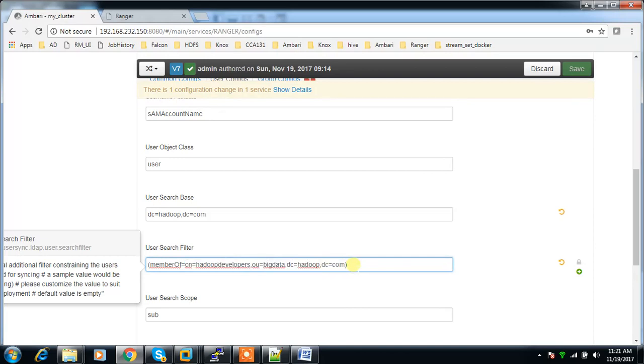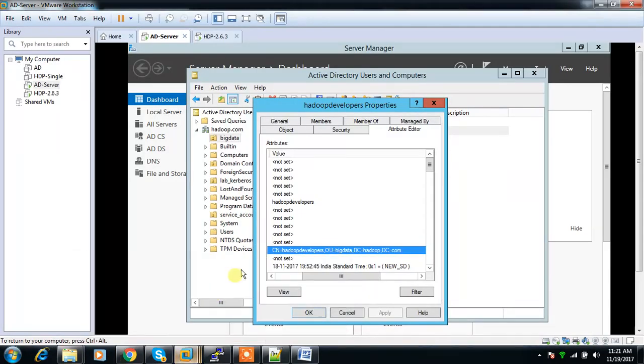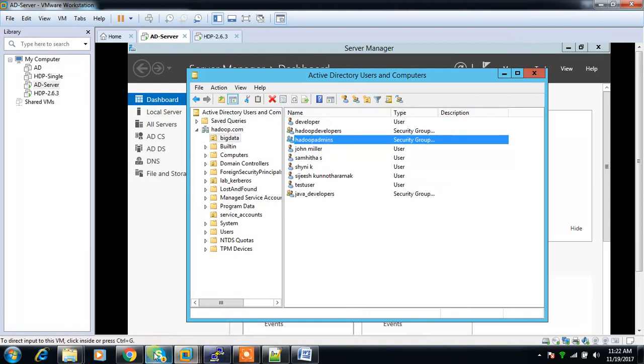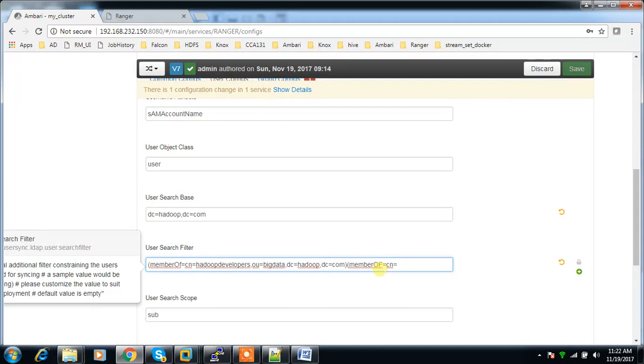If you have multiple conditions, you can add them together. So I'm adding one more: memberOf equal to CN. I need the second group also, Hadoop admins. In a similar way, equal to Hadoop admins, OU equal to big data, DC equal to Hadoop, DC equal to com. So these are the two conditions I have.